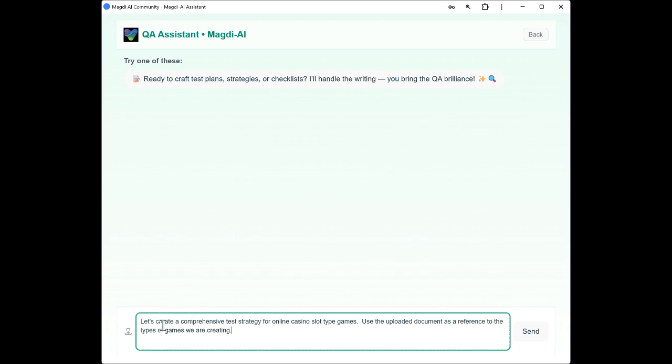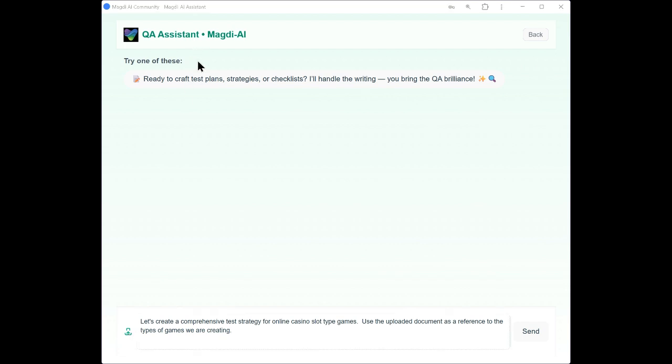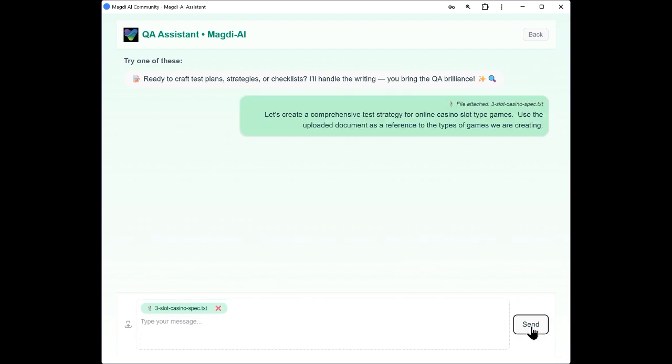And I offered a specification, which here you can find to the left an upload button. You click it and basically select the document that you want to provide to Magdi so she can analyze it and help you create that test strategy document. So then we just send it. The attachment that I provided is an example that's available to you. There are a number of examples that you can use to play and test with Magdi AI. And the URL to the GitHub project is located in the description below.